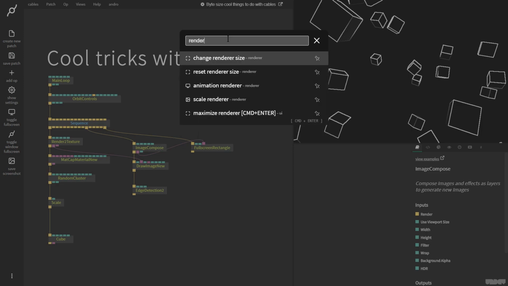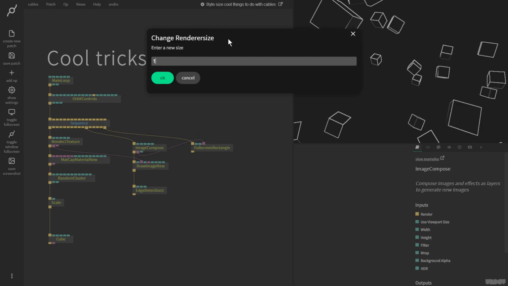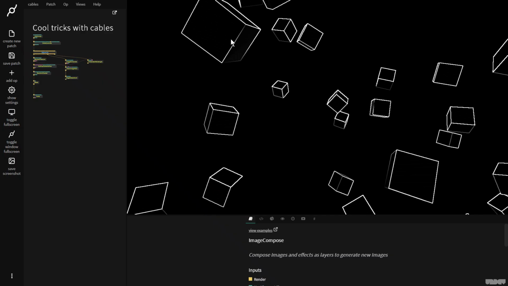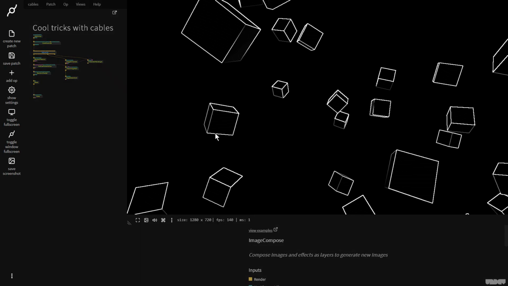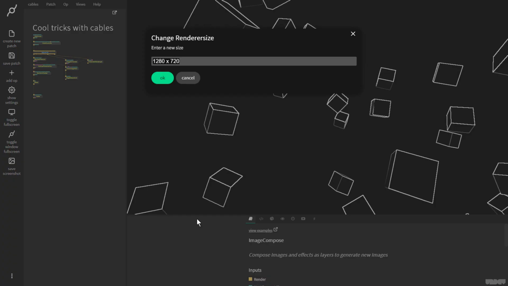So if I type in render, I can change the renderer size. So now I can just type in 1280 by 720 and I change the canvas size. You can also click here, you can click size to achieve the same goal.